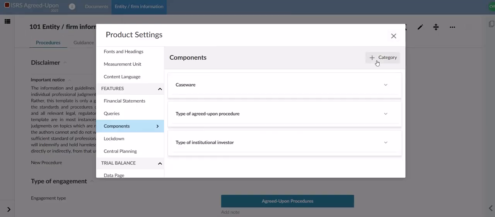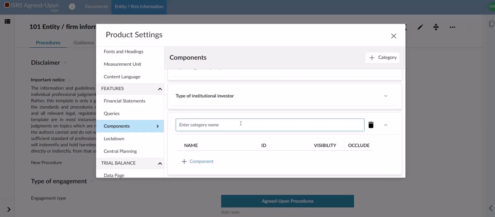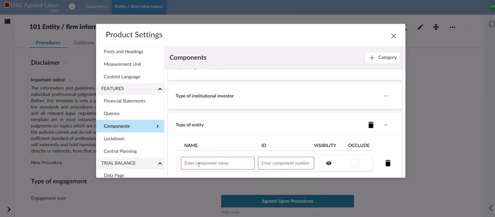Add a category. Create a category name. We'll use type of entity. Add a component. We'll call this company. Give it an ID.